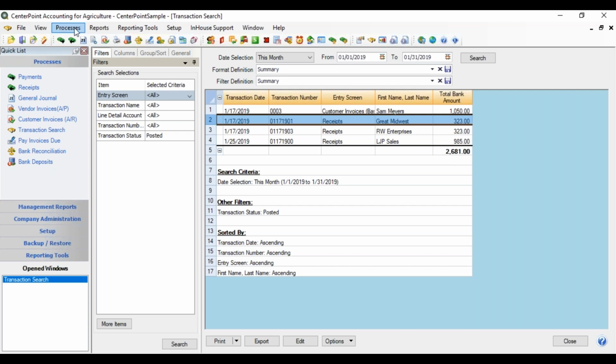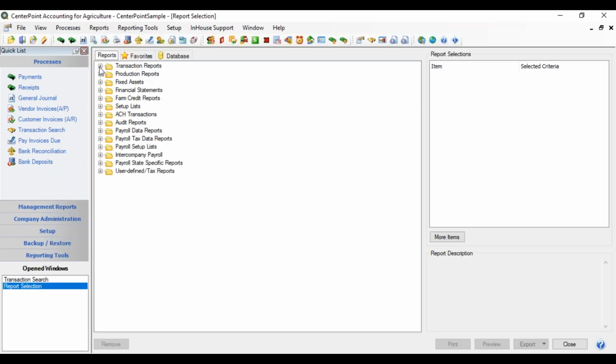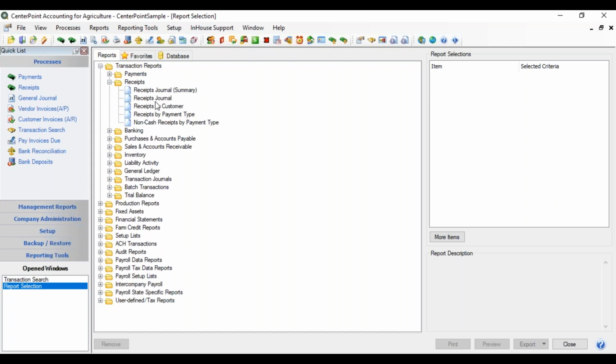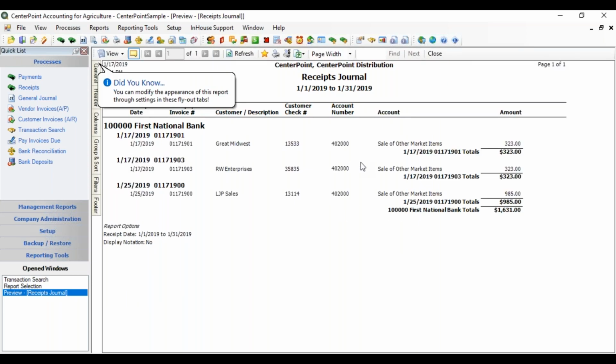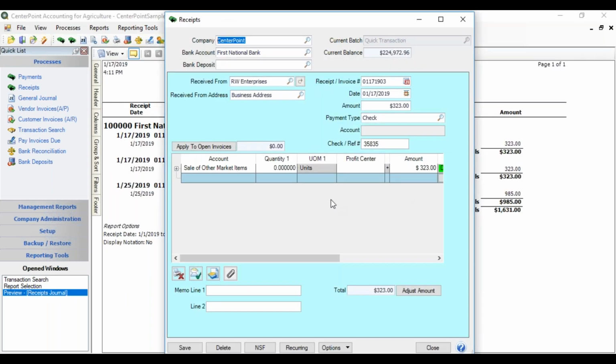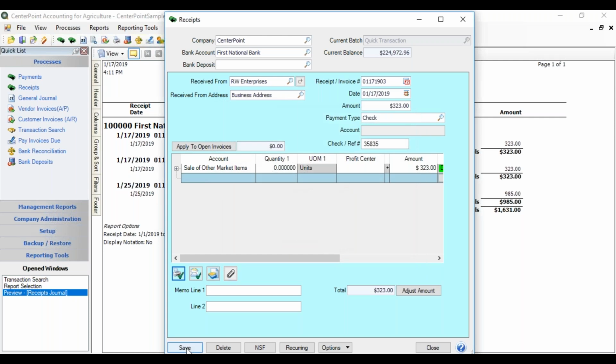So if we go to one of our report screens, if we go to a report and do perhaps a receipts journal and bring up that report, we can edit one of these. And if we bring this up, if this is check marked again to print with a green check mark, when we resave it, it's going to print again.